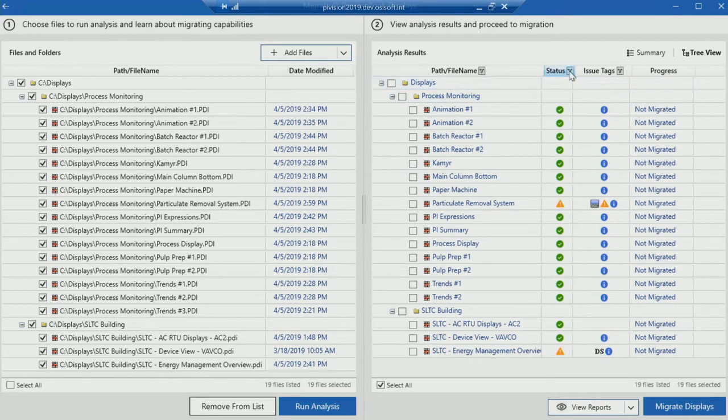Similarly, you can filter by status. If, again, as Andrew said, you just want to make a quick go through the displays that you know are ready, you can filter just off of the green status and just migrate those displays. You can easily do that, select all those displays, migrate, and have them for you in PI Vision.